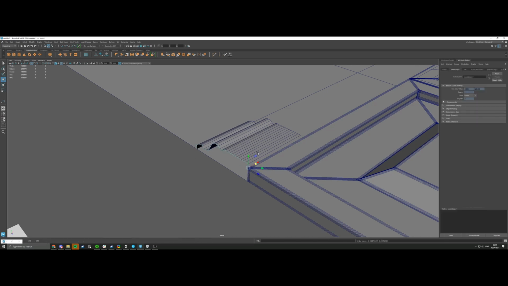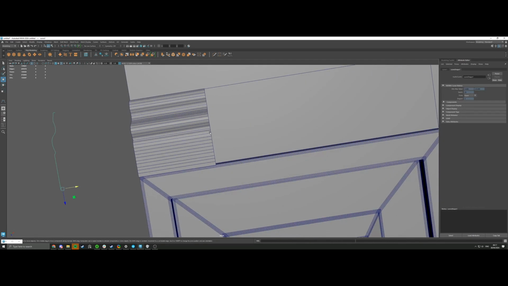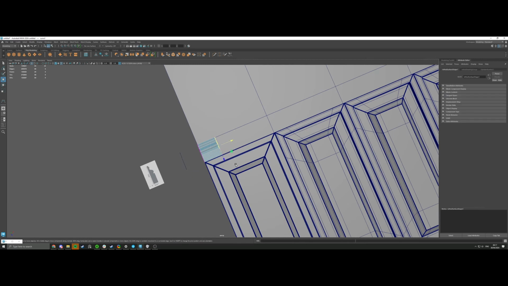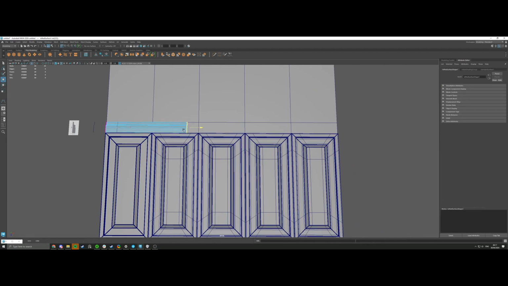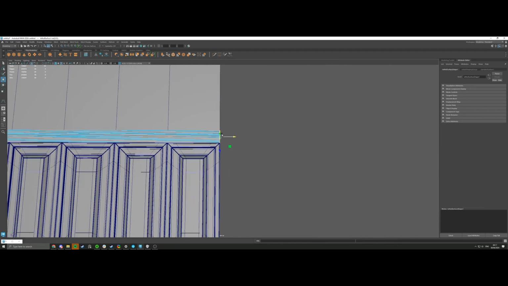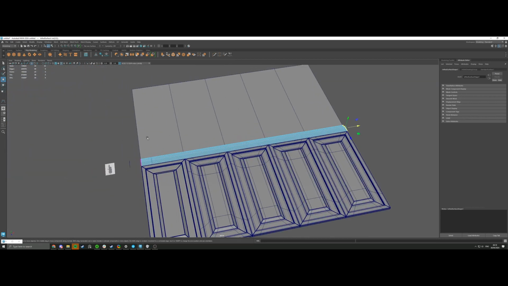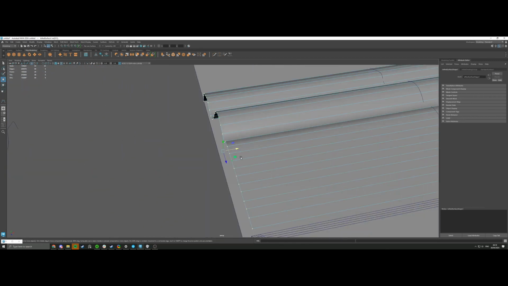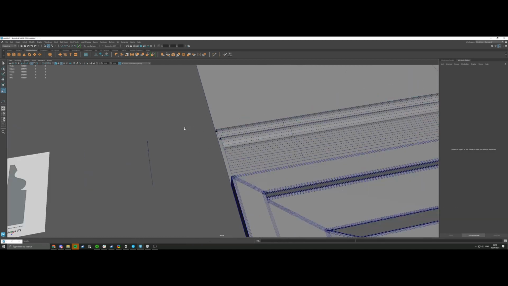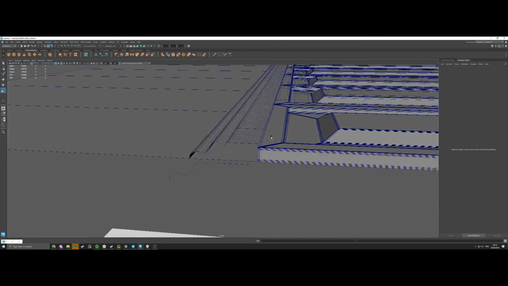And what I'll do now is move this edge out, and make sure that the vertices are on the grid here. So hold X and snap this right to the end of the grid. So I know that this is perfectly on the grid now. And then this section will be perfectly on the edge too. So this will repeat seamlessly for our trim sheet.